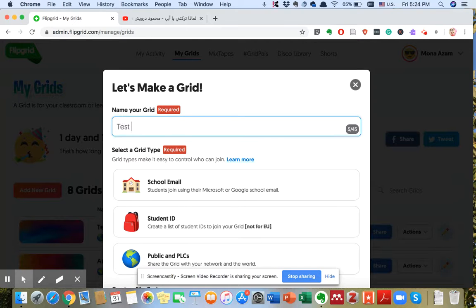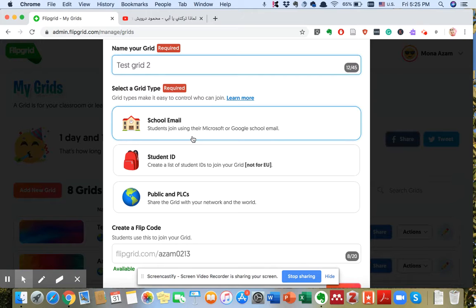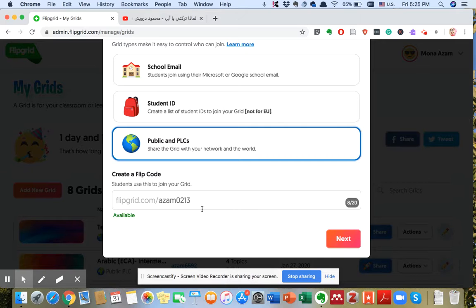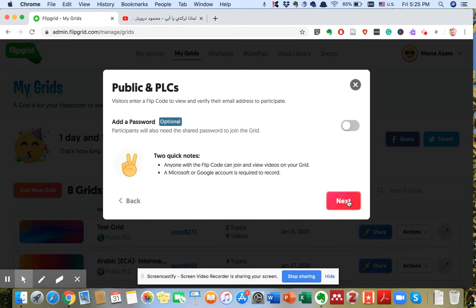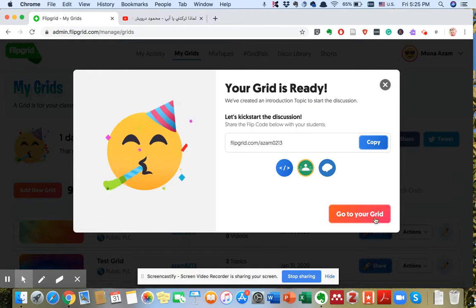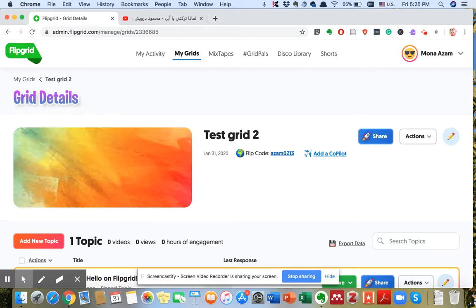I can name it test grid, for example, and then I can choose how I control it. So school email means you invite students by email, or public, and PLCs is just public, and then you can add a password. Next. And then you can add a password from here, but I'm not going to add a password. You can go to your grid and edit some stuff from here.